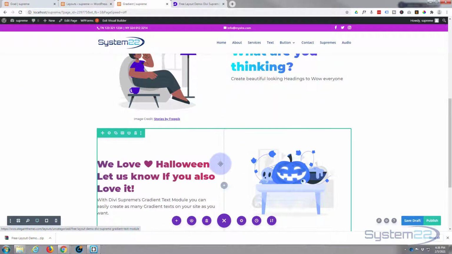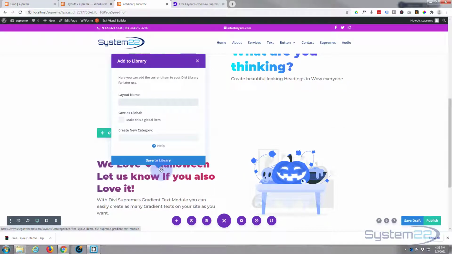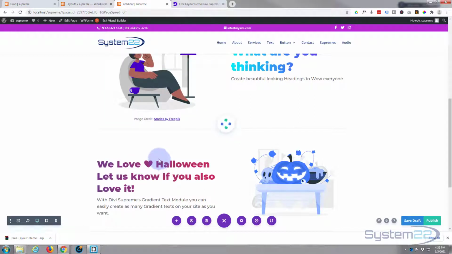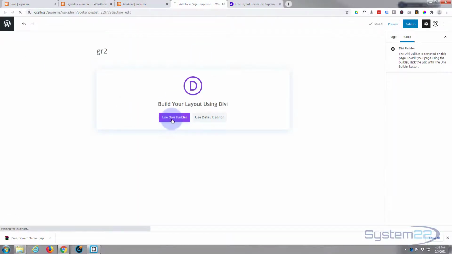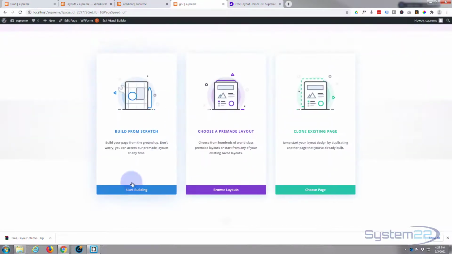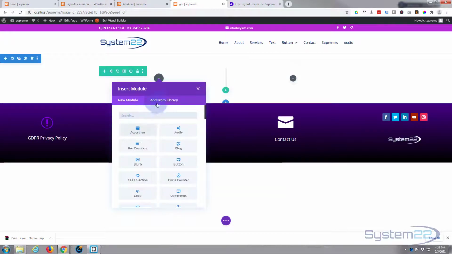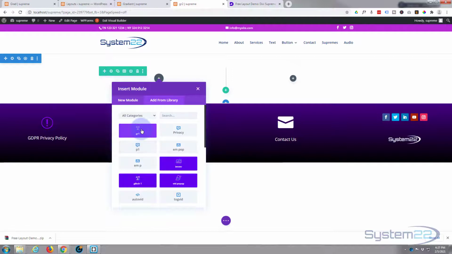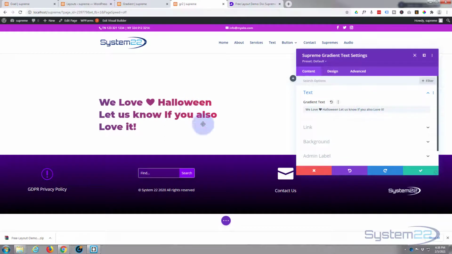And if you wanted to use their two examples, just simply save them to your own library. A little round icon here. Give it a name that makes sense to you. Then you can either go to a new page or go to an existing page. And as it's in our library, I want to add from the library. There it is, GR1. And there we go, we've got it in your page. You can go in there, change whatever you want.